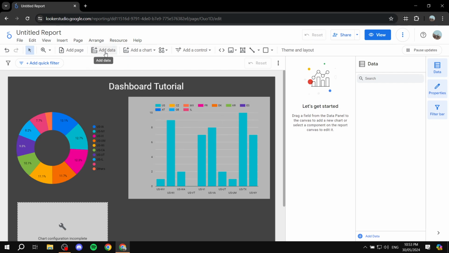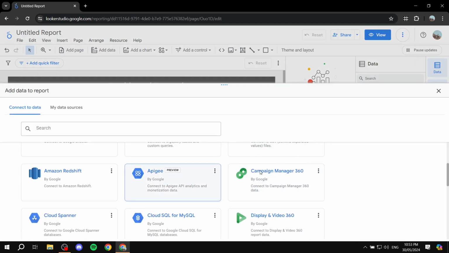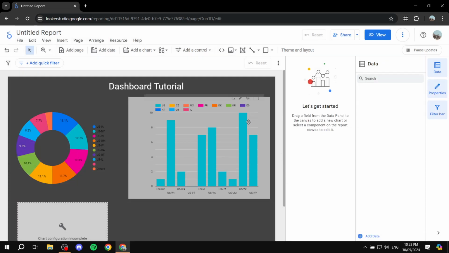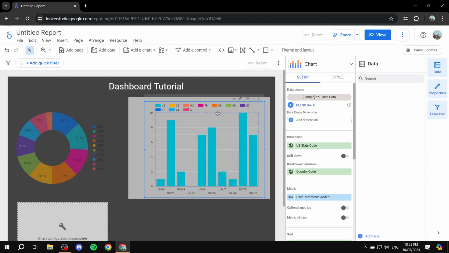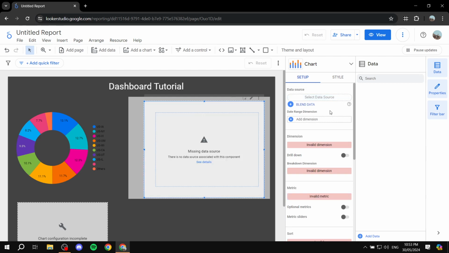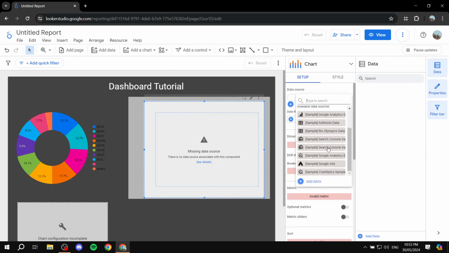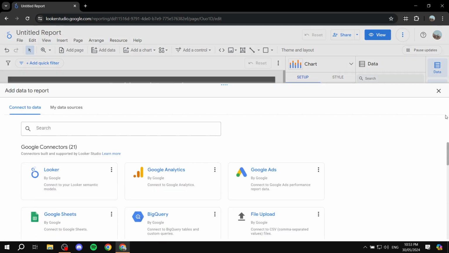And again, if you want to add more data for creating different types of charts for a completely different set of data, just click on add data and upload your data file or whatever it may be. And it's going to show up as an option in here. If you want to change, for example, this bar chart, you want to change the data for it, we can just delete this one, select data source, and you should find it. And if you don't find it, click on add data again.